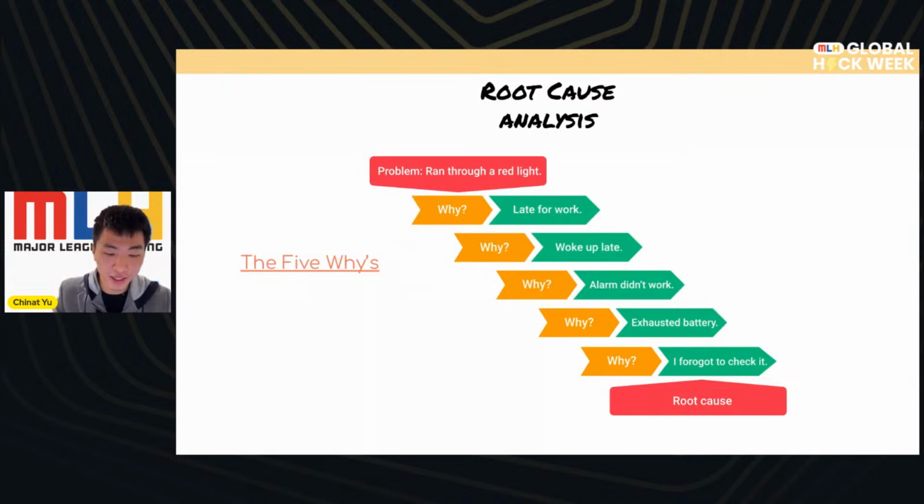But why is that the case? Perhaps the alarm didn't work. But why? Perhaps it was because the battery was exhausted. And why is that? Oh, I forgot to check it, right? And so the fact that you ran through the red light, the root cause of that might be you forgot to check the battery on your alarm. Now, obviously, you're not trying to come to the realization that because you forgot to check your battery, you ran through a red light.